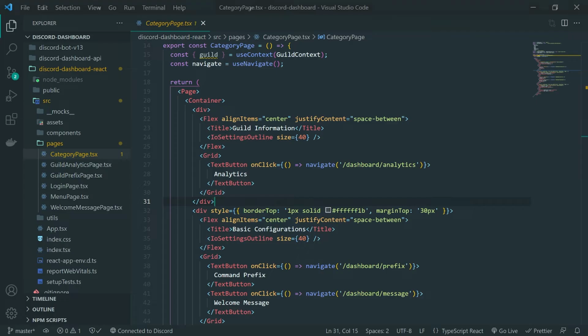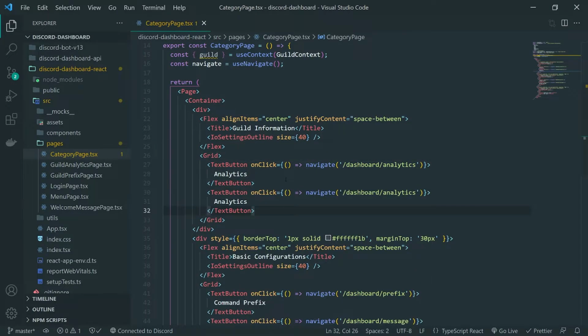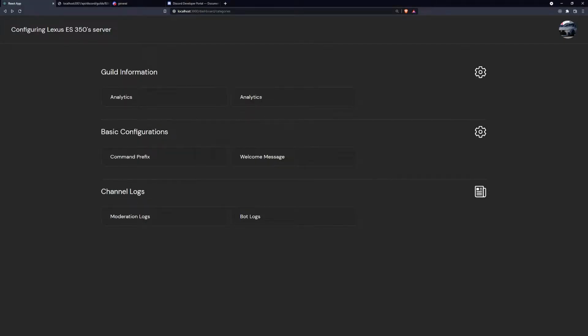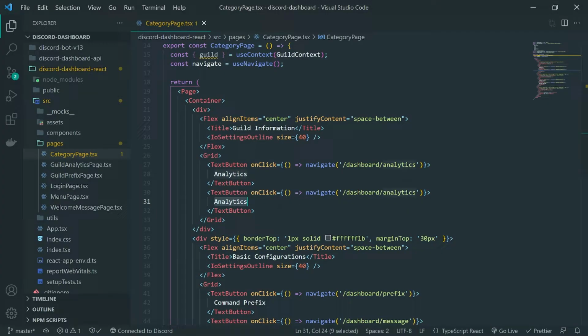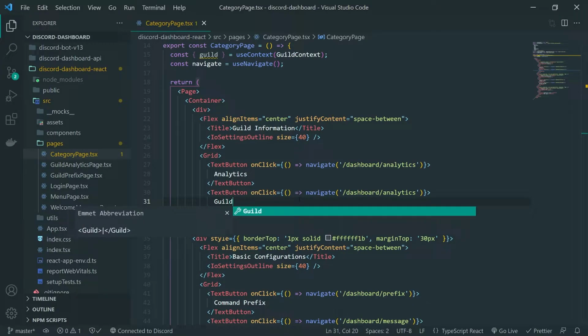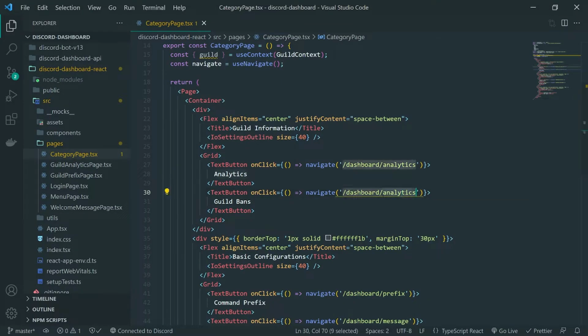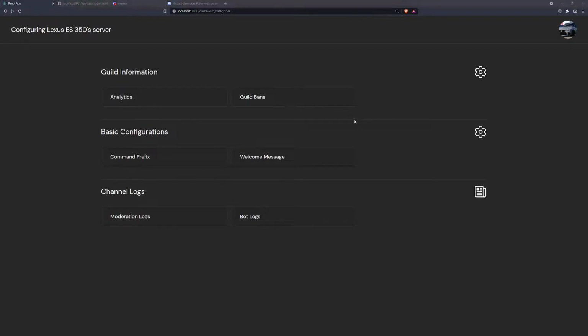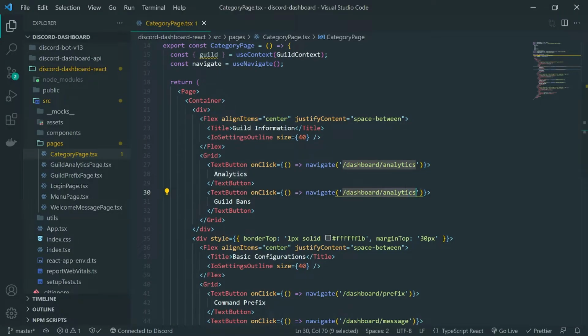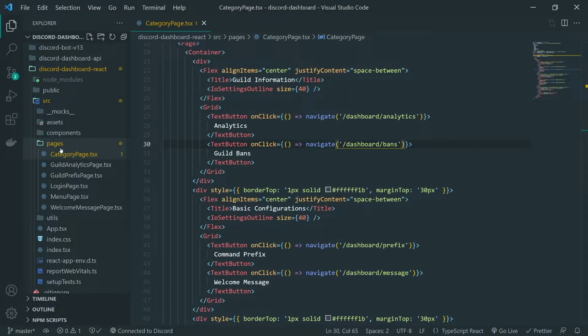Underneath guild information, I'm going to copy this text button and paste it here. So we're going to have a new button, and I'm just going to call this guild bans. When we click on it, it's going to take us to another page, so I'll probably call this bans. We'll have to create a new route, of course, so let's go ahead and do that.